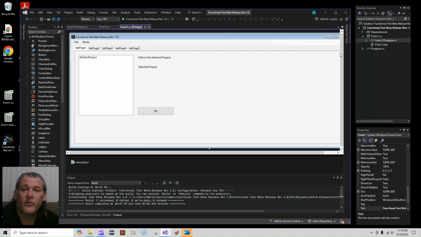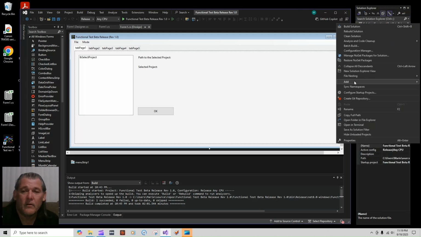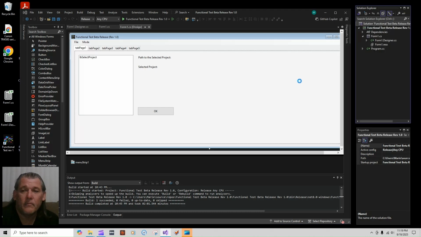The first thing I would do after installing is go to your Solutions Explorer and go to your solution in your Solutions Explorer. You right click and select Add. I want to add a new project.